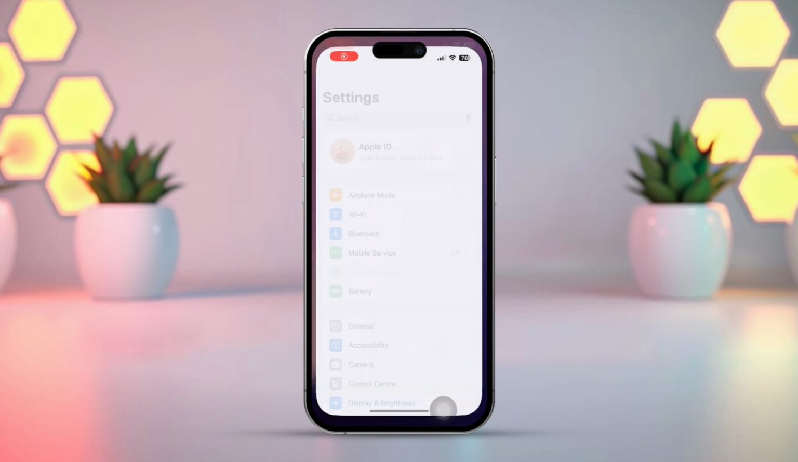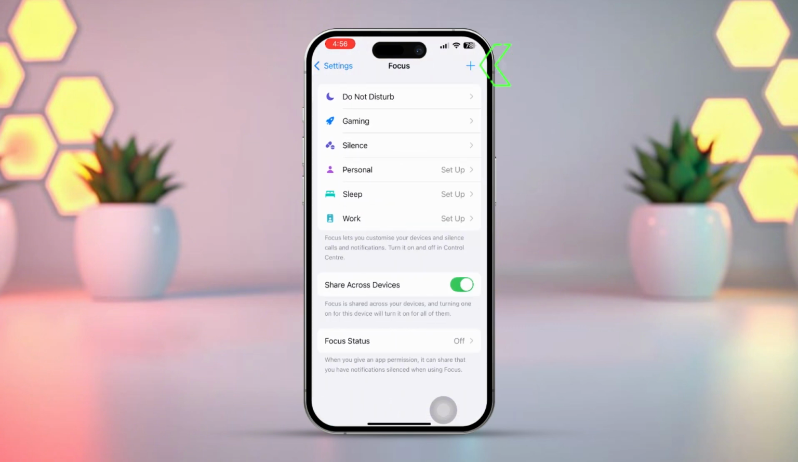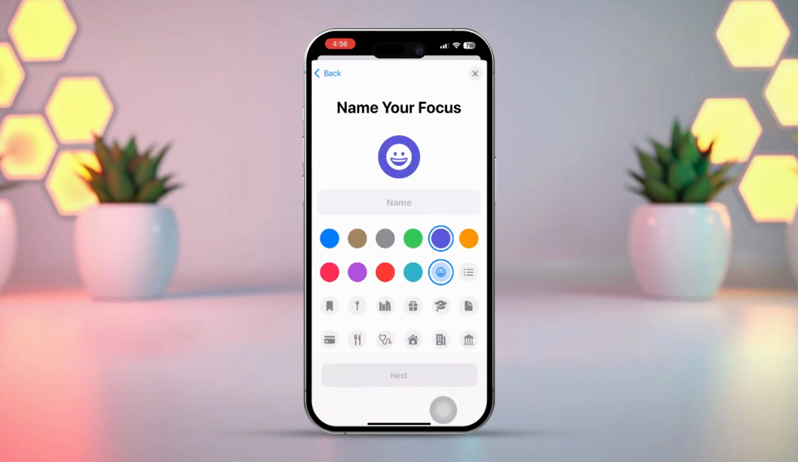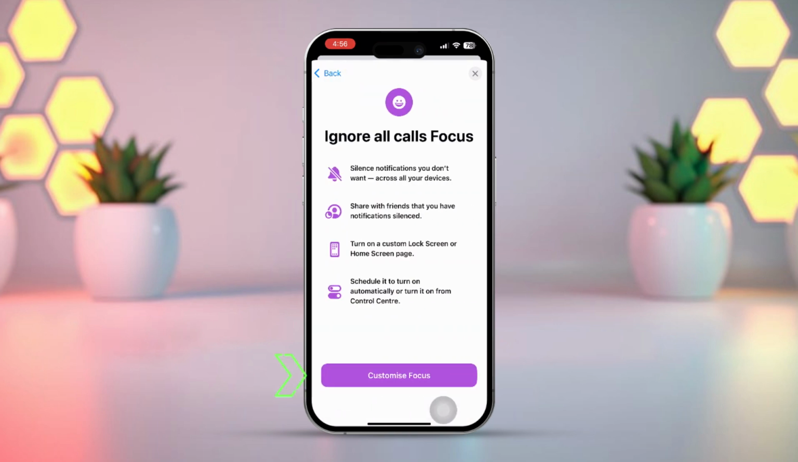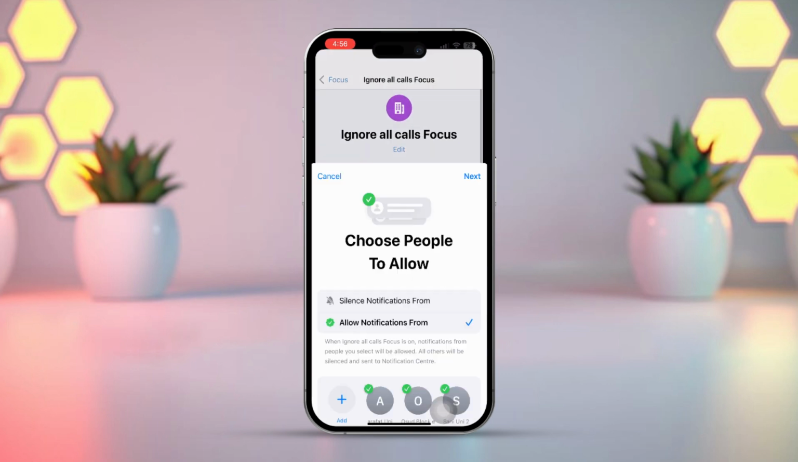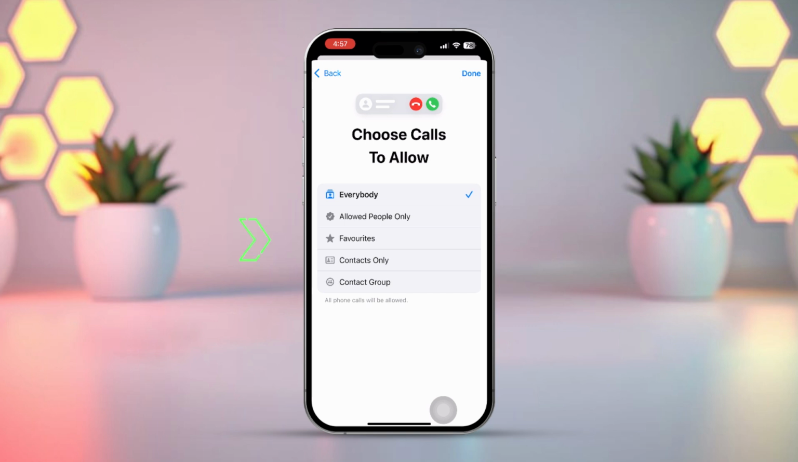Open Settings. Scroll down. Find Focus. Tap the plus icon. Tap Custom. Type Ignore All Calls. Tap Next. Tap Customize Focus. Tap Choose People under Silence Notifications. Tap Next. Now select Favorites.